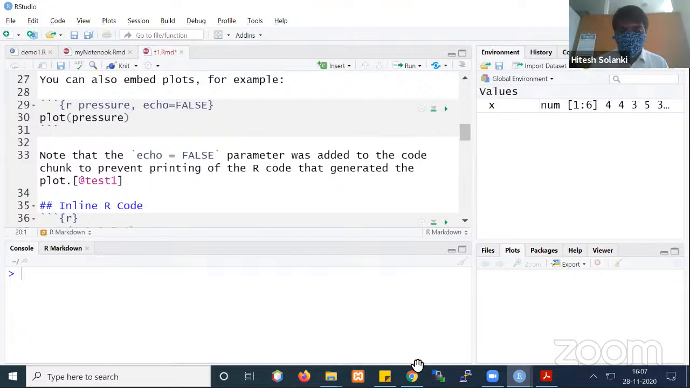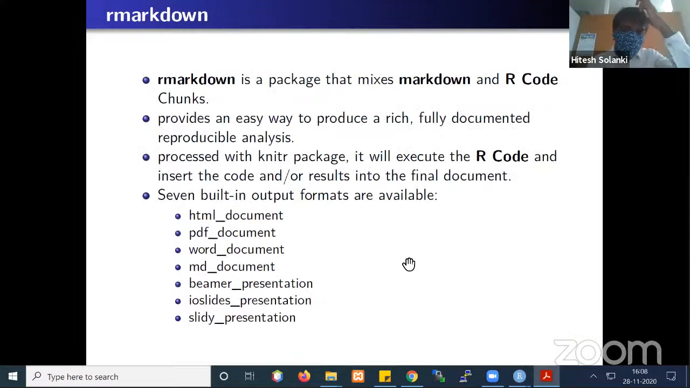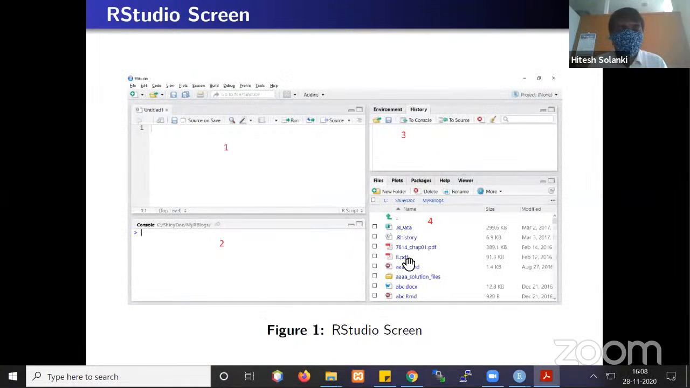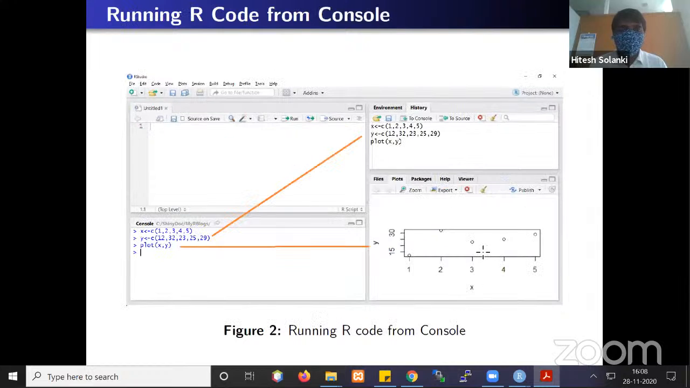Now I will come to the presentation. There I have also given some material. The basic idea is this: editor, console, environment and plots, R screen familiarity, and this way you can refer. One is editor, two is console, third is history, fourth is package and file.